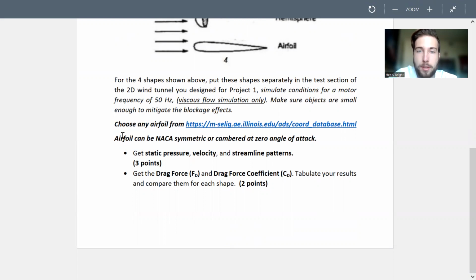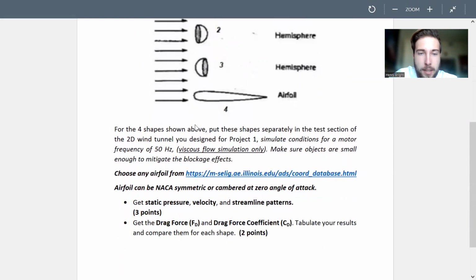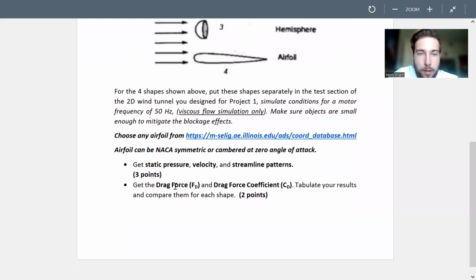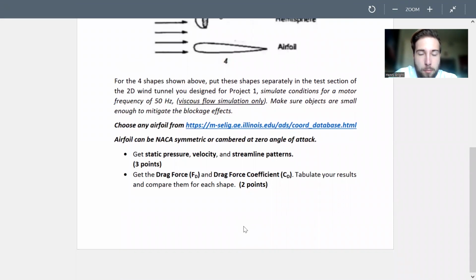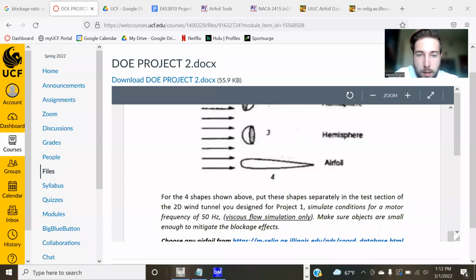In the next video, I'm going to do a second video doing the airfoil. This first video is just going to be me picking one of the objects. I'm going to do number 2, the hemisphere with the flat edge as the leading edge. We're going to get static pressure and velocity, look at the contours for those, and then streamline patterns for velocity. Then we'll get the drag force as well as the drag force coefficient. I'll go over how to do that, just for this particular shape. So let's go ahead and get into it.